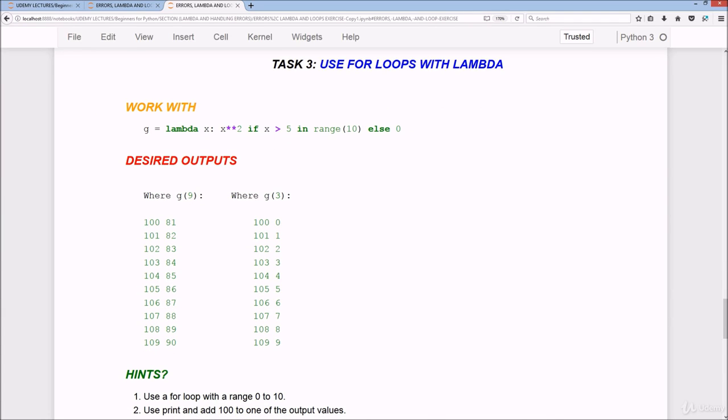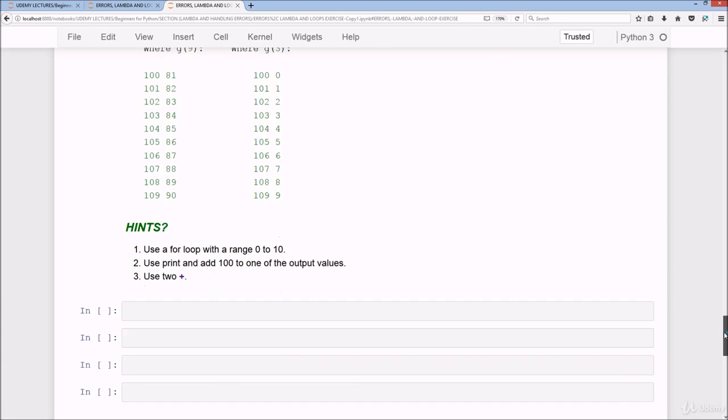Okay. So moving on from that is our third task. So what we have here is a lambda of a variable x, or rather a parameter. We're raising it by 2 if x is greater than 5 in range 10, else 0. So it's quite similar to what we had before above in the second task. And what we want is these two different types of outputs for our for loops. So with G9 we have the 81 all the way to 90, and with the G3 we have 0 to 9.